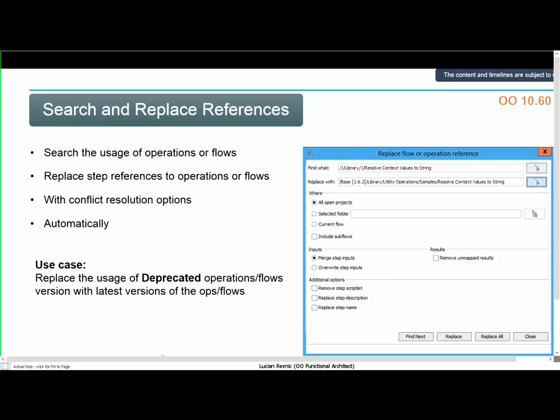The idea is that we added capability to specify what to search, what to replace with, a scope section where you specify where you want to do the search, and then some details on how to treat the merging items. For example, if you want to keep the original inputs, if you want to override the inputs, and do different actions on the scriptlets or descriptions at the step level, because this will actually replace the operation at the step level. So I have a demo in a few minutes on this, and I'll present how this is working.